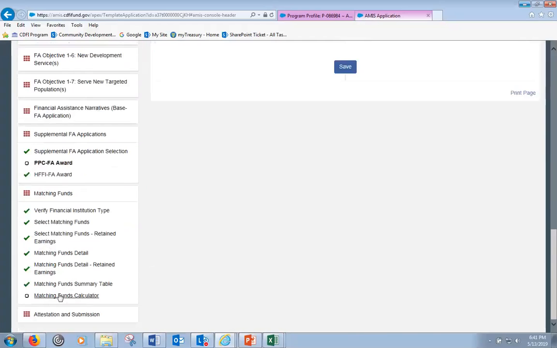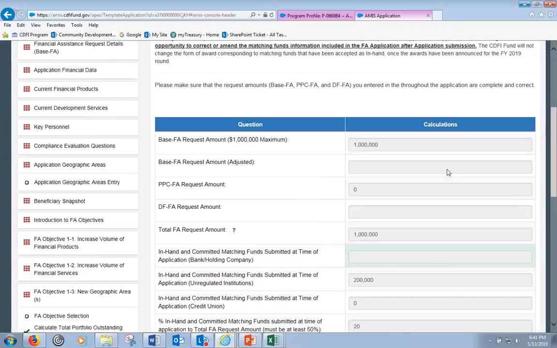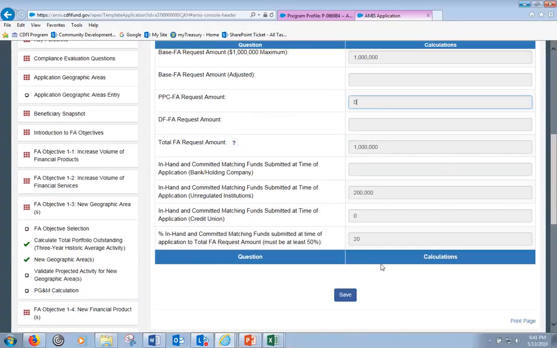And if I go back to my matching funds calculator, that's great. It took out that $300,000. So now I'm at 20%.